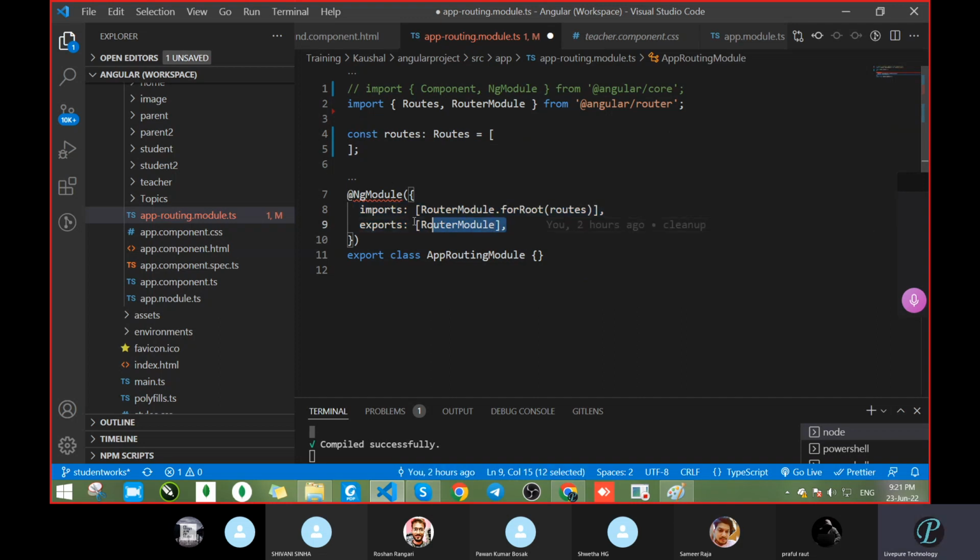Why are we using export? Anyone have an idea? For showing results.